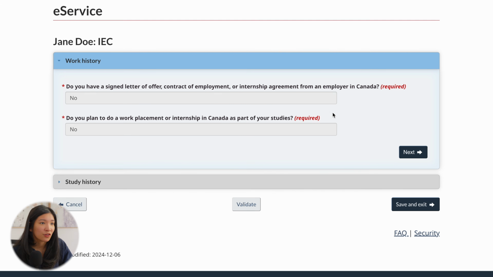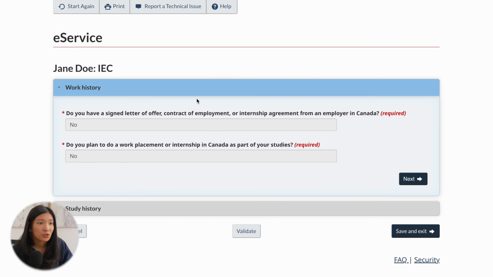The first part of this section is about your work history. So the questions here include, do you have a signed letter of offer, contract of employment, or internship agreement from an employer in Canada? And the second one is, do you plan to do a work placement or internship in Canada as part of your studies? As you can see, the answers to these questions are already locked because we filled them out earlier.